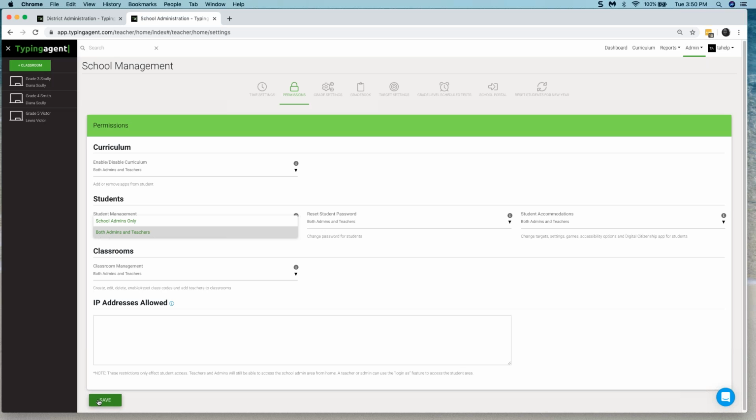I hope you're now comfortable with managing your account and giving certain permissions to certain members of your teaching team.